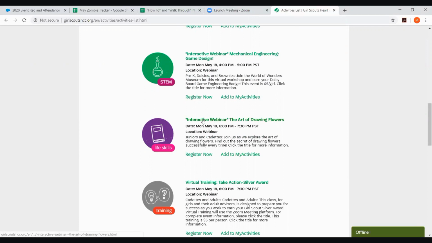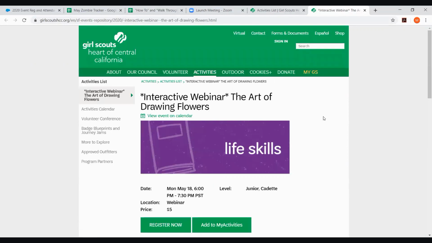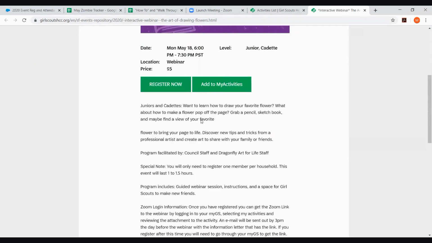Let's click on interactive webinar and see what it tells us. This now gives you a little bit more information. This tells you who it's for, juniors and cadets. You want to learn how to draw your favorite flower? What about how to make a flower pop off the page? Grab a pencil, sketchbook, and maybe find a view of your favorite.